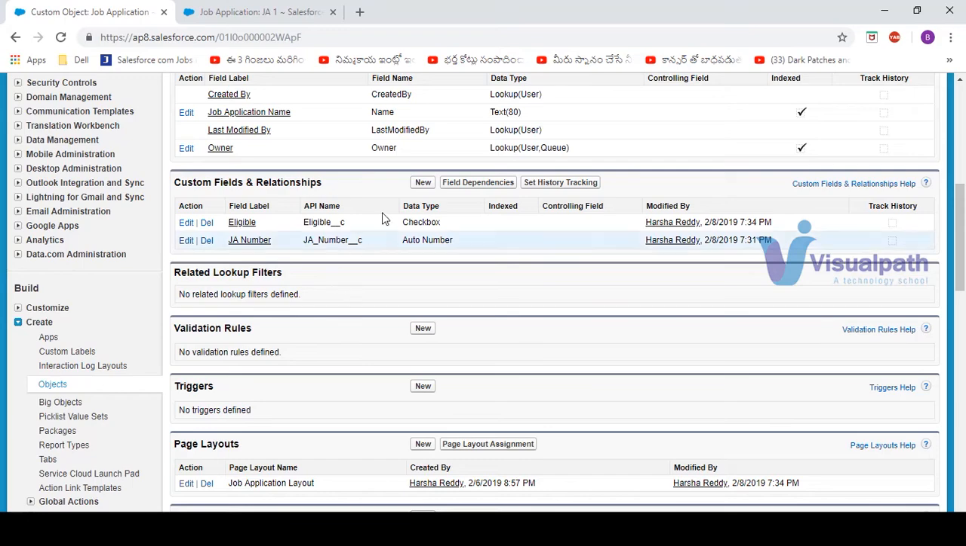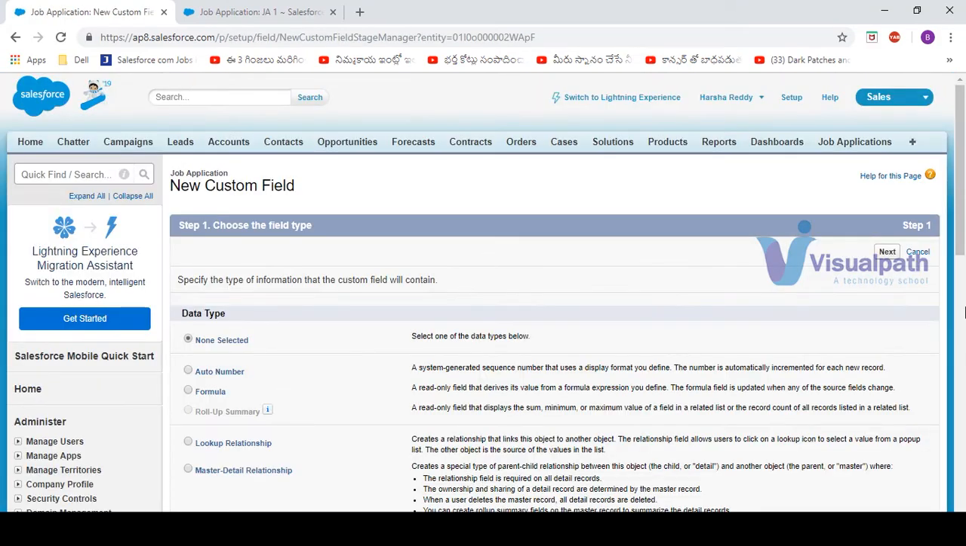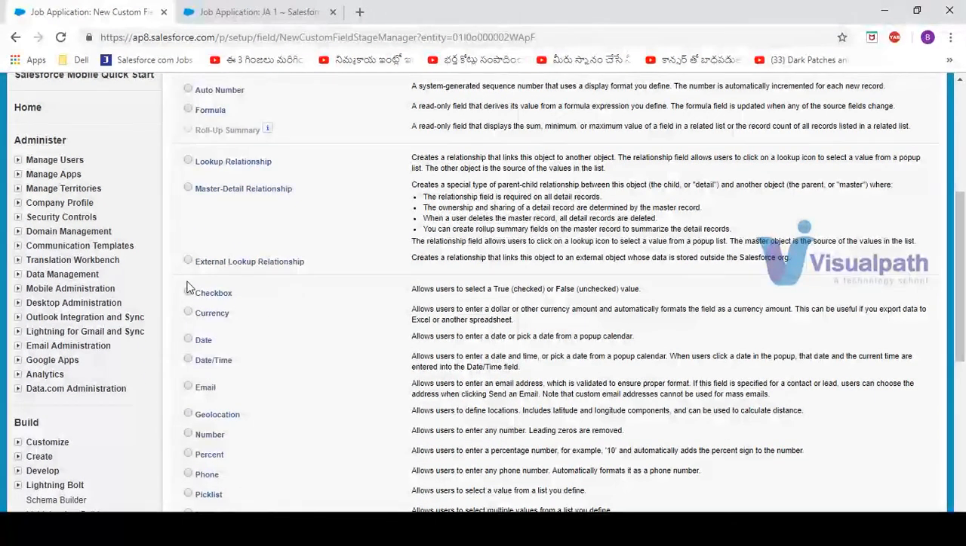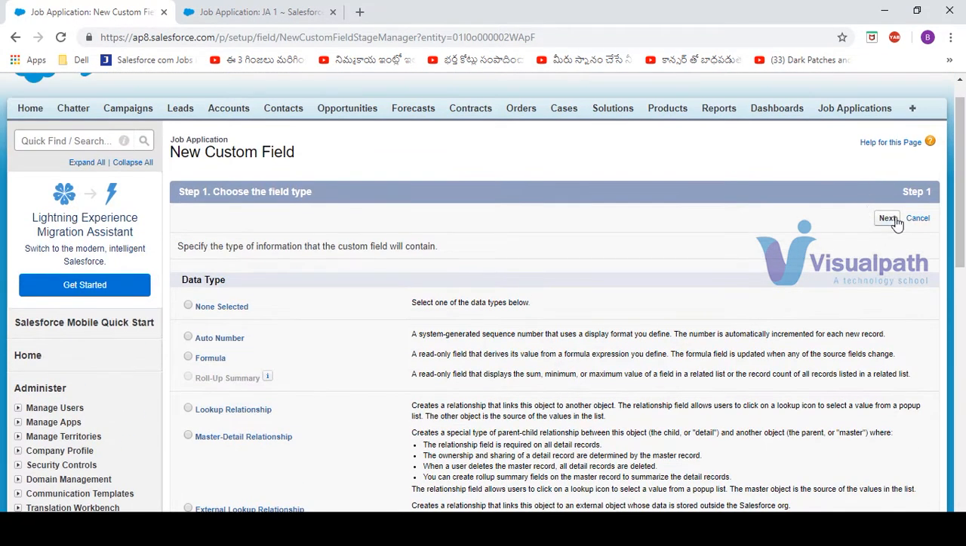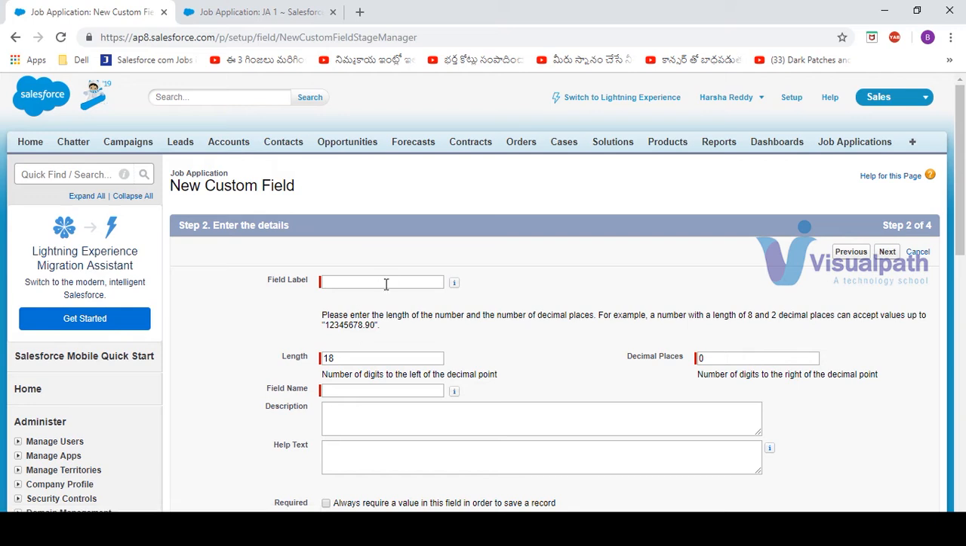Suppose let's consider this is a government job application, and here we need to pay some amount in order to apply. Let's go with the currency, and just click on next. Suppose let's consider this one as amount. And make sure the length is 18 and the decimal place is 0.